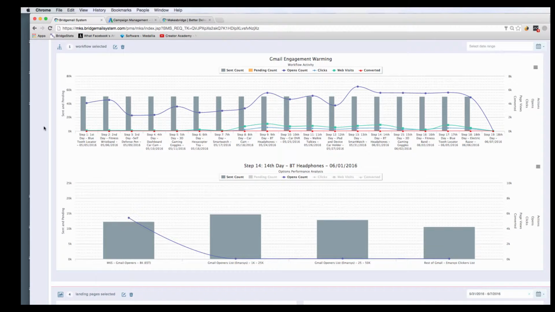So I'm going to start today's web seminar presentation with the end result in mind. Like, what are the results that we want to get? So we're looking at our performance chart of what we have called a Gmail engagement warming drip. And what we're doing is we're going out to multiple segments of Gmail recipients every single day with a special offer.